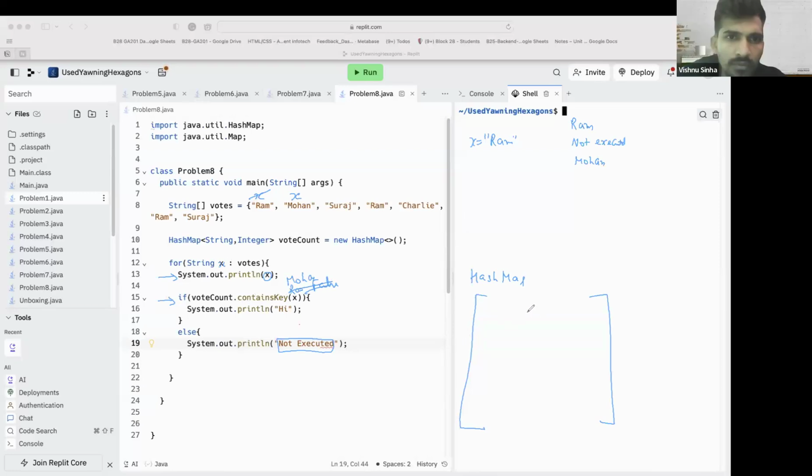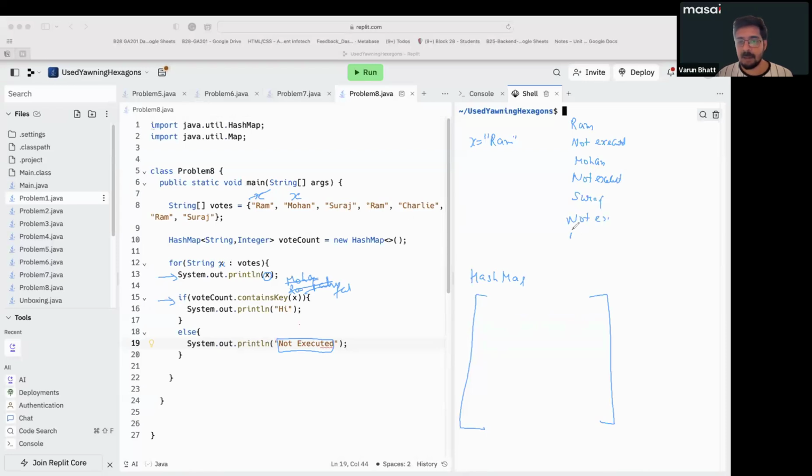No. क्यों, खाली है ना पूरा, अभी कुछ डाला ही नहीं है मैंने. So Mohan, now after that it will come to else because it is returning false. Now it will come to not executed. So that means my output should be, Ram not executed, Mohan not executed, Suraj not executed. Output should be like in this way. Got it? Yes sir.